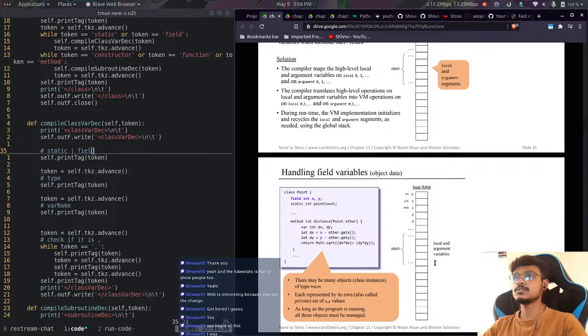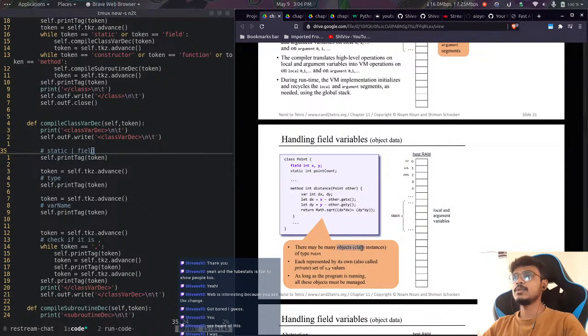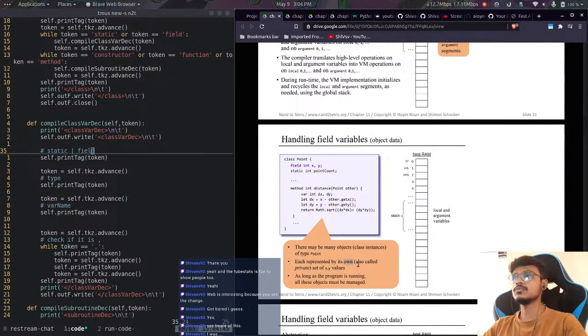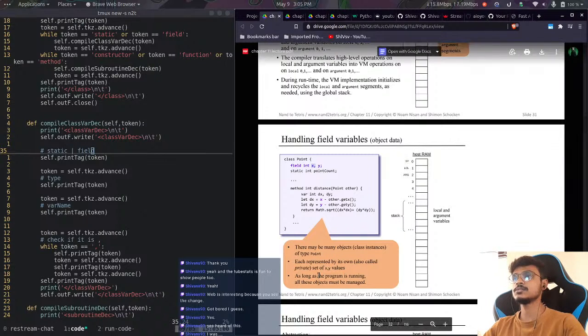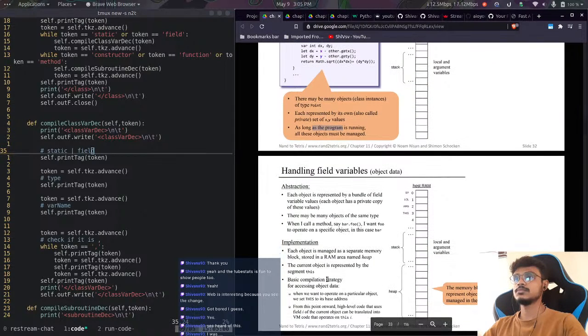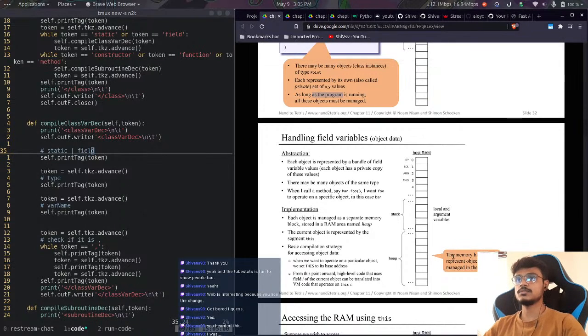Okay, this is the stack where we have local and argument variables. There may be many objects, class instances of type Point, each represented by its own, also called private, set of x, y's. So all of this should probably be in the heap section.